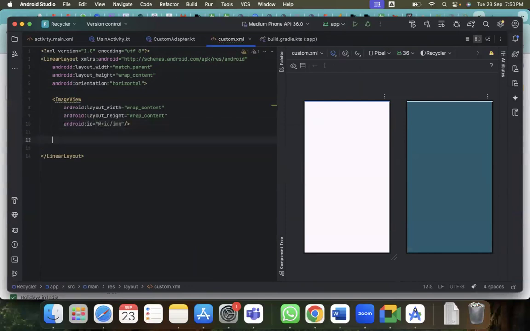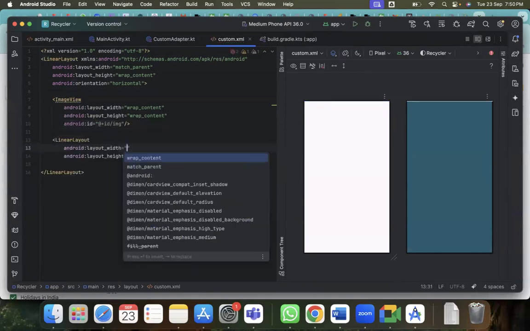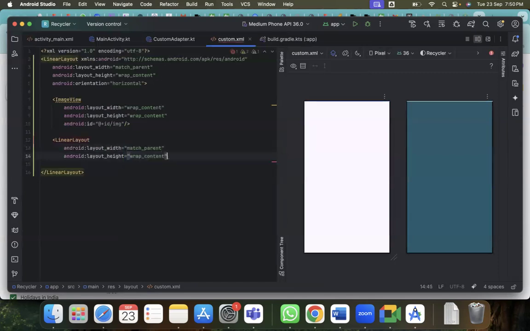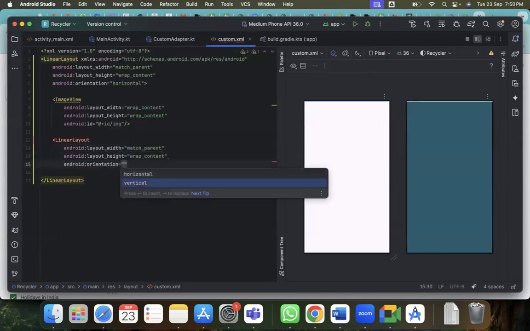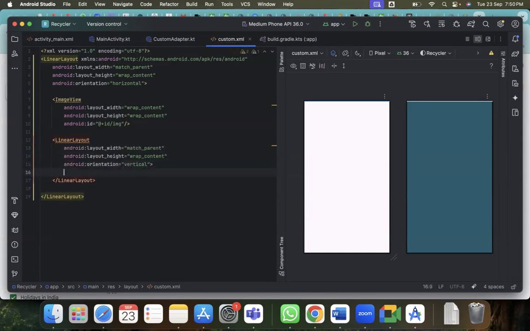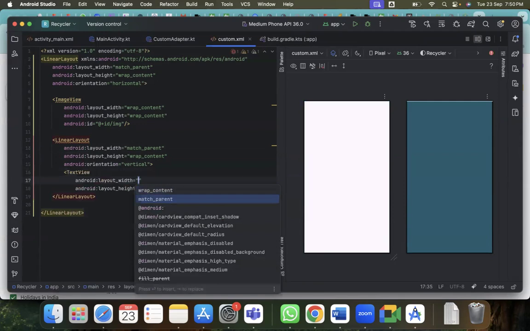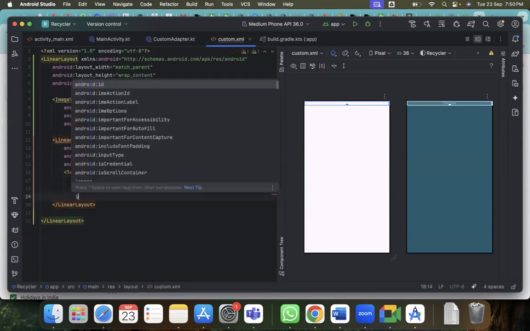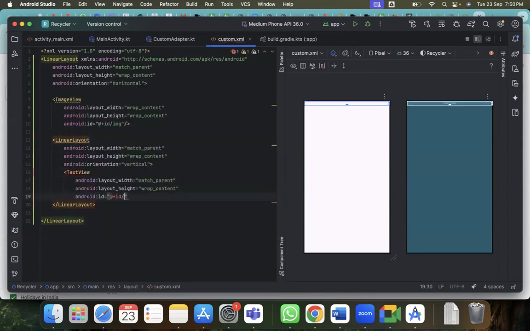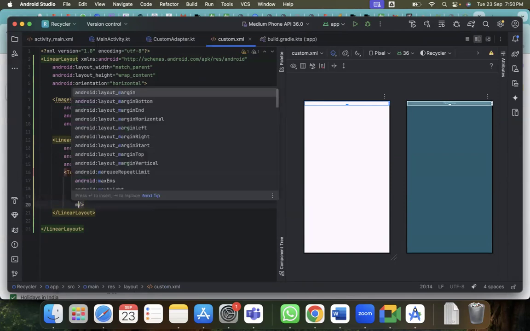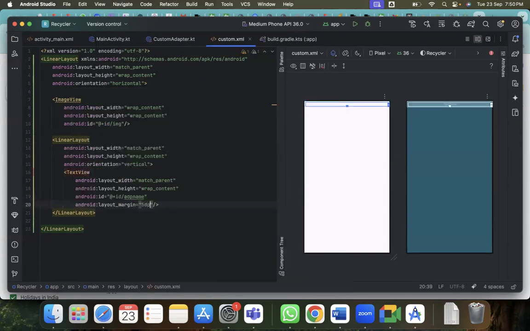So then within this, I'll take one more linear layout. Transparent, wrap content, orientation as vertical, means both text views I want to display one after another. So for that, match parent, wrap content, ID. So that is the ADB name. And for this, I'll give some margin also, 5 dp. So one more text view.